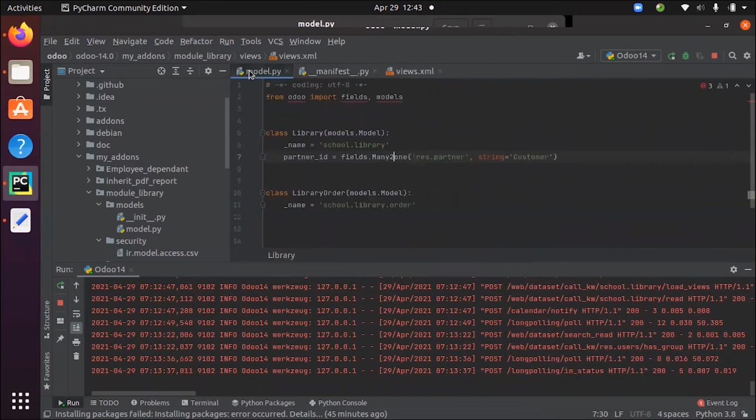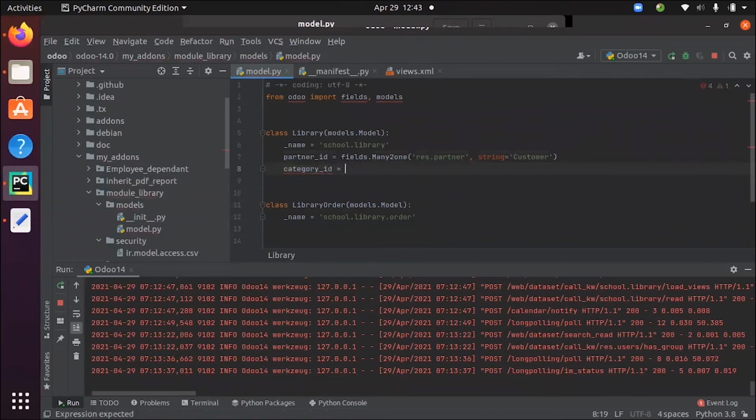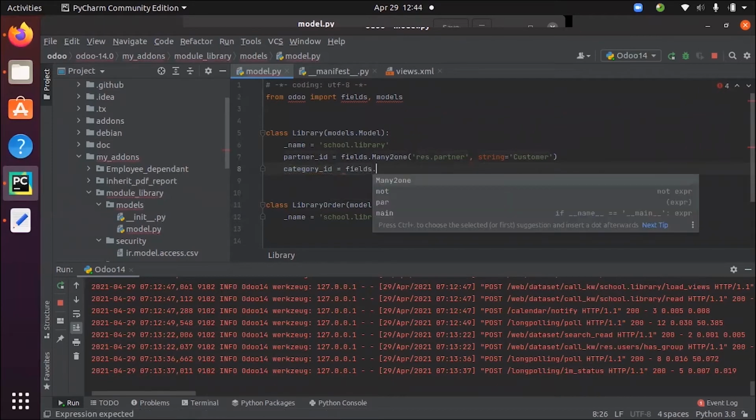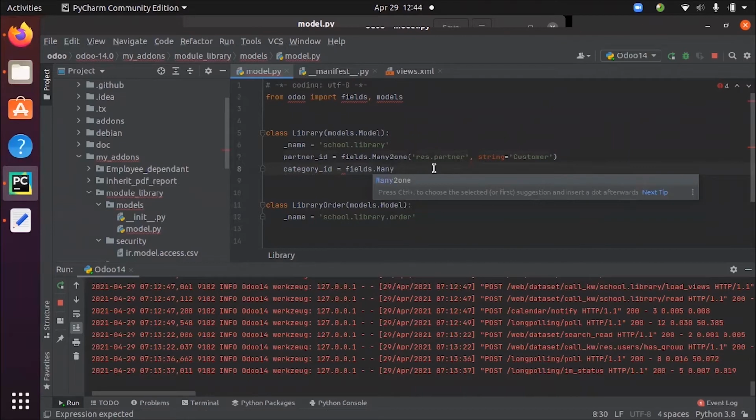Okay. Now let's check the next relation field, that is many to many. That is, we can store multiple records of relation. So let me create a new field below this. There is category ID equal to fields dot many to many.